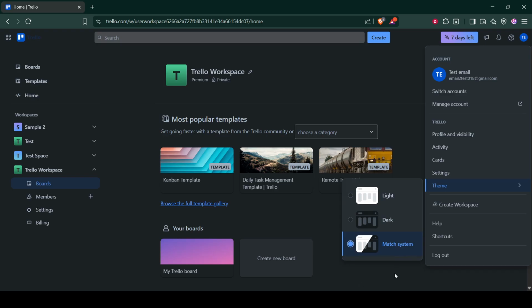When you make a selection, whether it's light, dark, or following your system's theme, the change happens instantaneously. Trello doesn't require a restart for these changes to take effect, so you'll see the new look right away. This seamless transition can be particularly beneficial if you're in the middle of a task and need to alter the display for better focus. These simple steps can greatly enhance your Trello experience by allowing you to personalize and optimize the visual display to suit your needs.